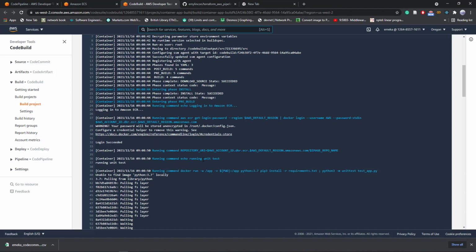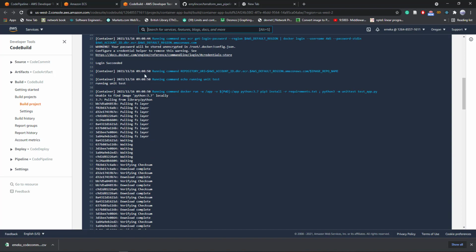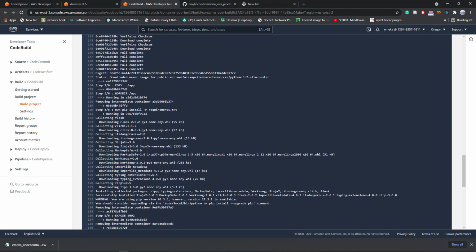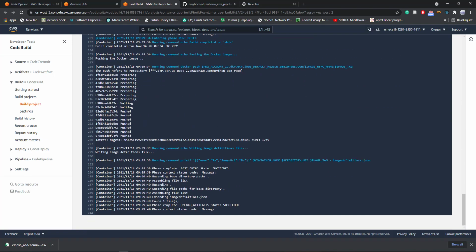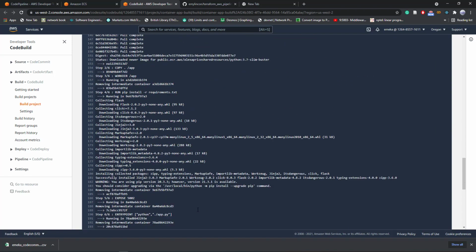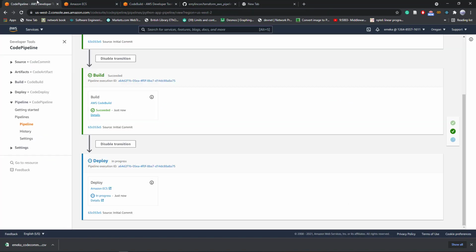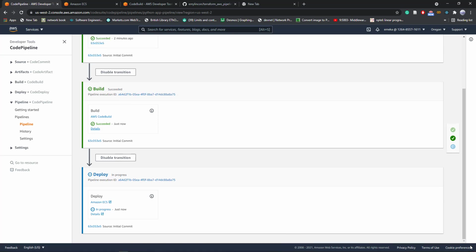Okay. Run the unit test. This is where you run the unit test, and the unit test passed. One test run and one passed. Pull the image, and yep, the build went well. Just waiting for the deploy to get done. I'll just pause it until it's finished.